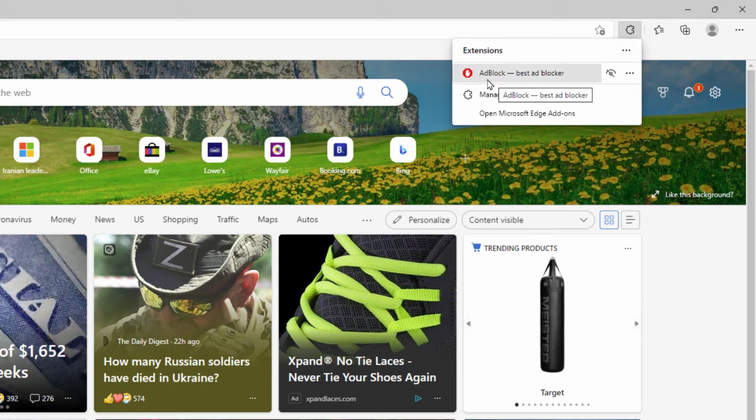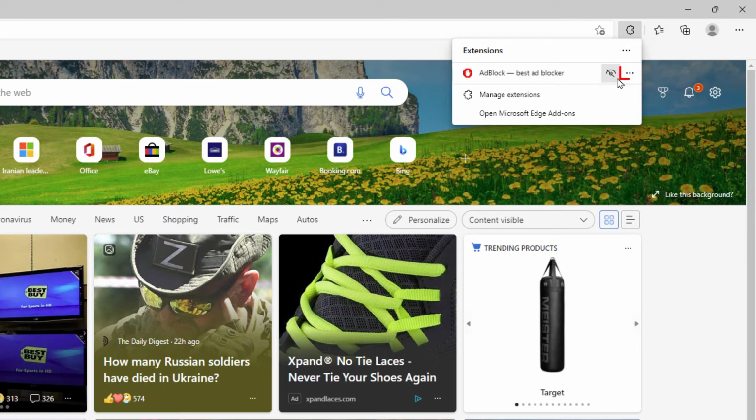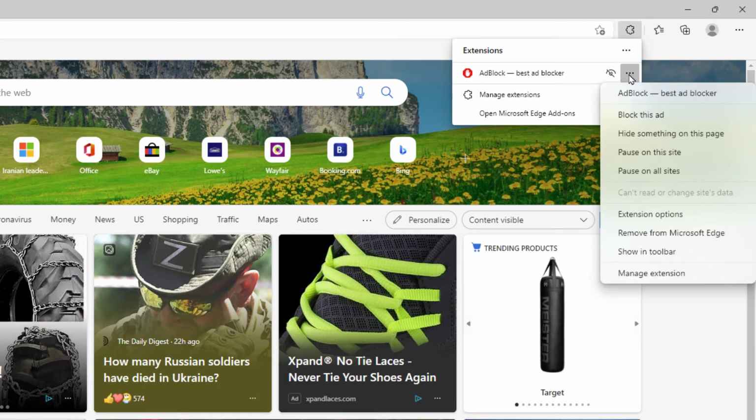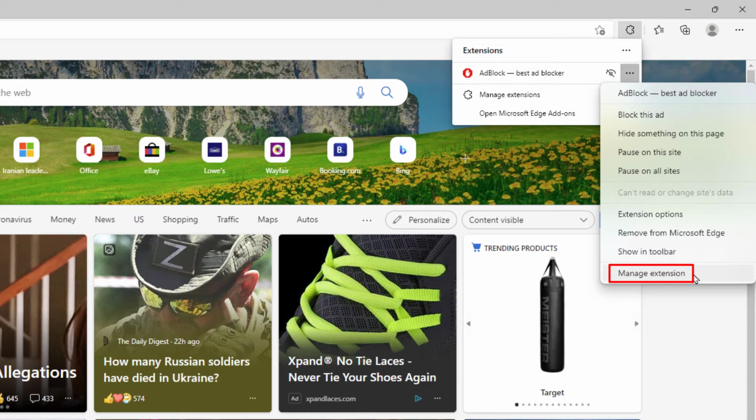Say that I wanted AdBlock to run in a private window. I'd go over to the three-dot hamburger menu next to it. Click on that. Then I'll go all the way down to the bottom and click on Manage Extension.